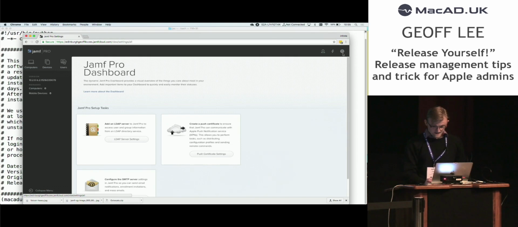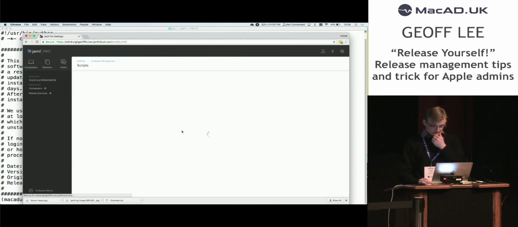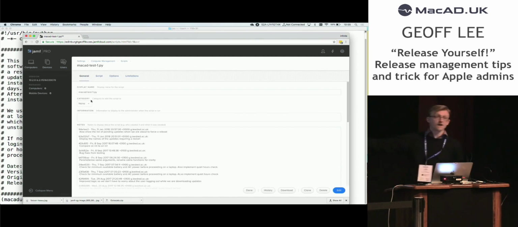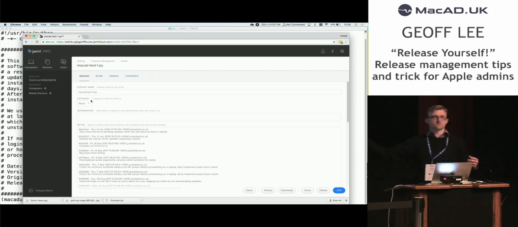So if we go to the scripts area here on the JSS, you'll see that I've got a couple of demonstration scripts, like test1.py. Now this tool is in no way reliant on your scripts being in Python. These could be shell scripts, these could be Lisp scripts or Perl scripts. It doesn't care what language the script is in. That's irrelevant to the tool.